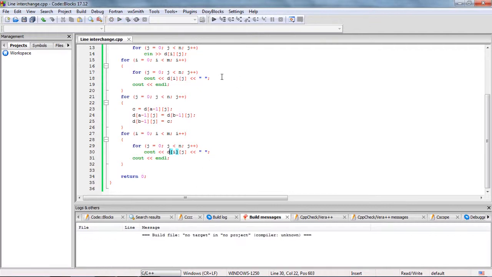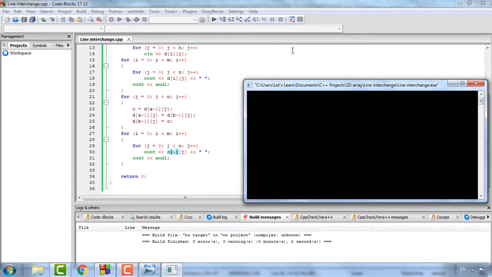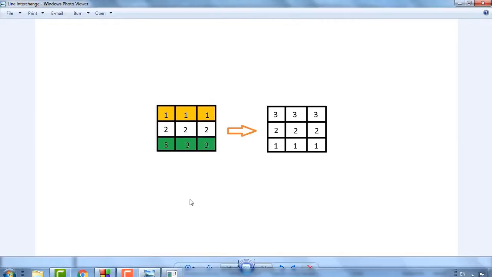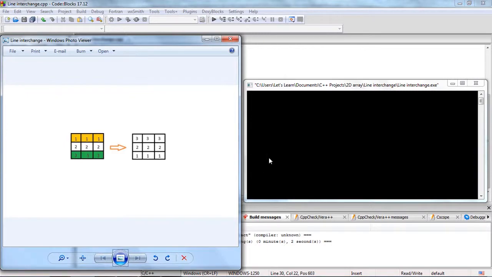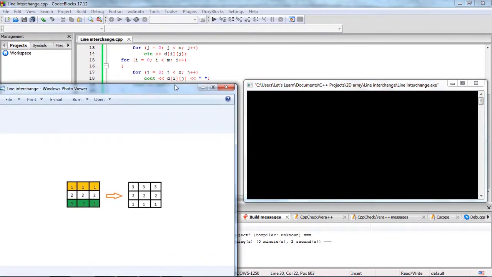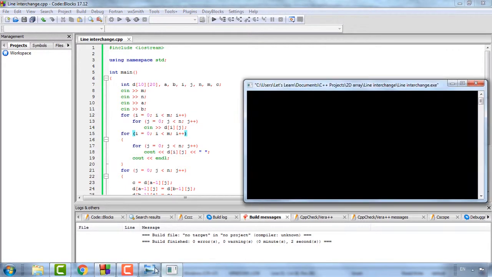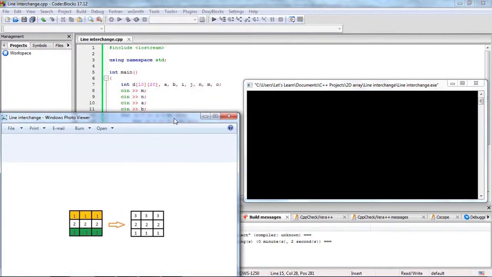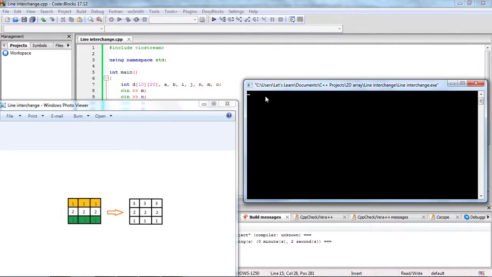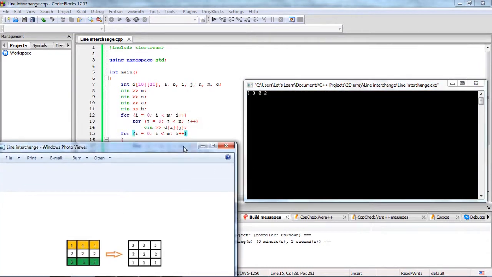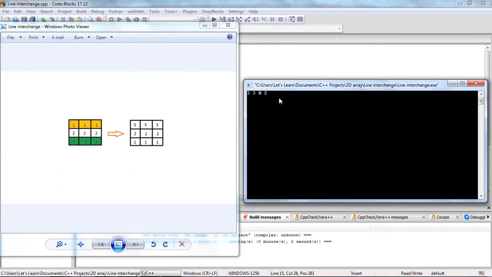Okay, let's check again. So for this example, the first read is for lines, after that columns, after that 0 and 2 for this line and for the last line. And now the matrix.